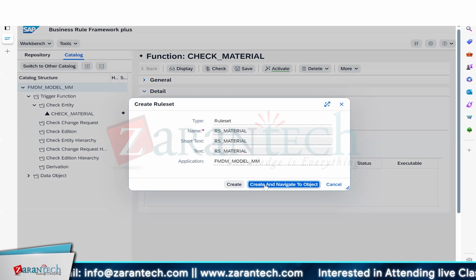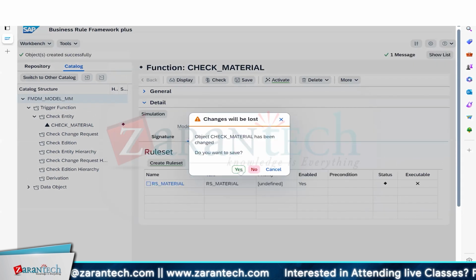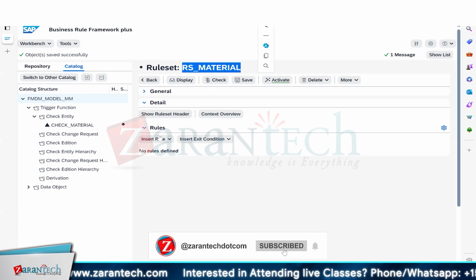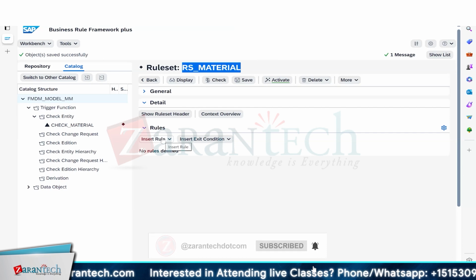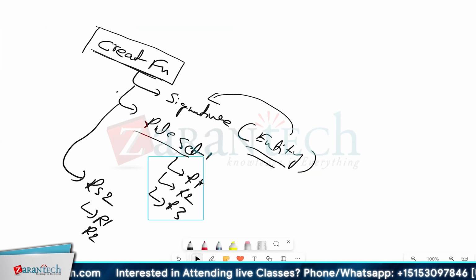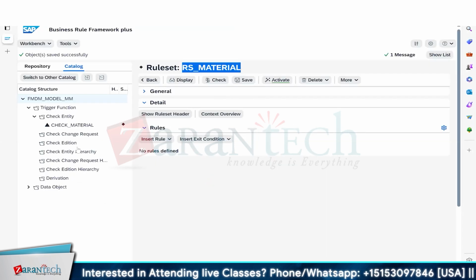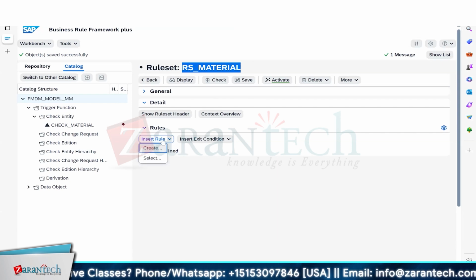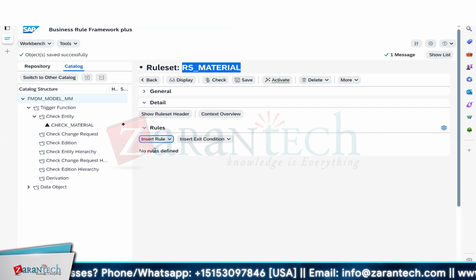Okay, I'm creating one rule set. So you created one rule set here. Now you are in this rule set. This is the place where you create a rule. Under a rule set, you create a rule. So this is the hierarchy: function, under function you will have rule set, under rule set you will have the rule. The rule is a place where you actually implement your rule. So now you are creating one rule, insert rule.